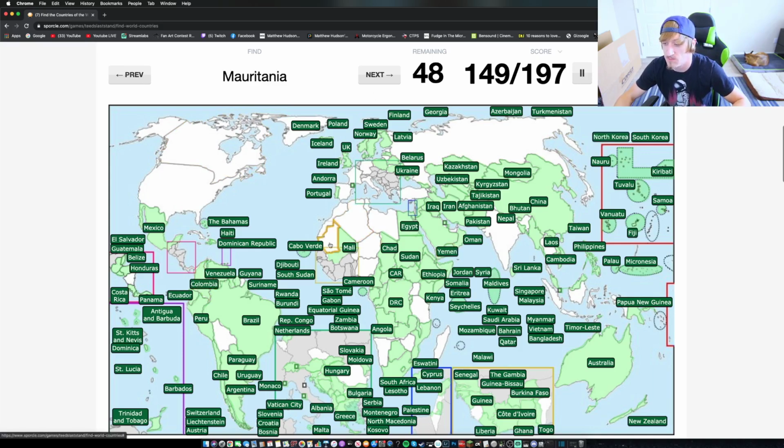Mauritania is next to Mali. Brunei is over here somewhere. There we go. It's on the top of Malaysia on this island right here. Bolivia, that is the last remaining country in South America. Solomon Islands is this little section here off of Papua New Guinea.